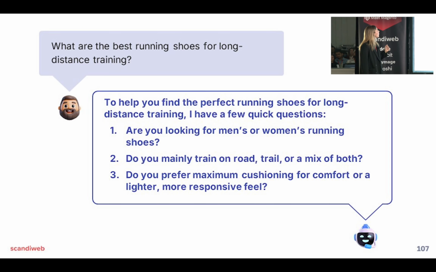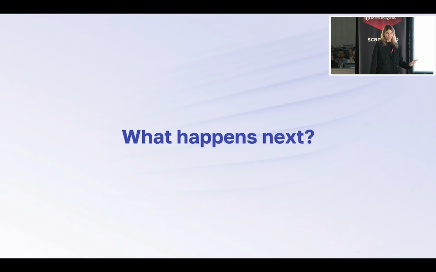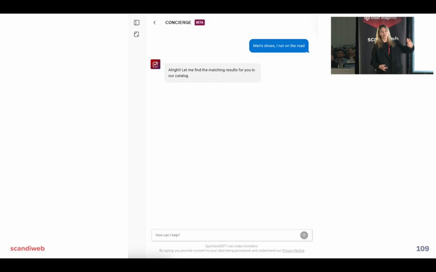Some more examples to show you. For long distance training, for example, again, define who the person is shopping for, where they train, and what type of shoes they prefer. So what happens next? Now the customer also knows what he needs. We helped him, and he helped us. We can actually find the needed products in the catalog, and we show them to him.